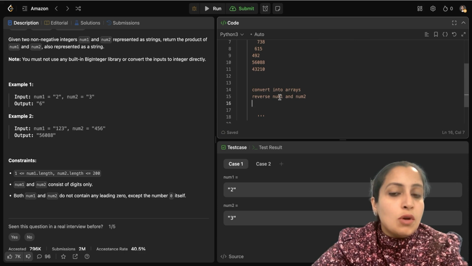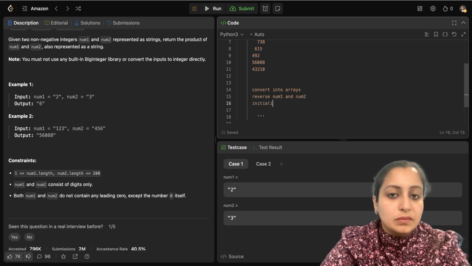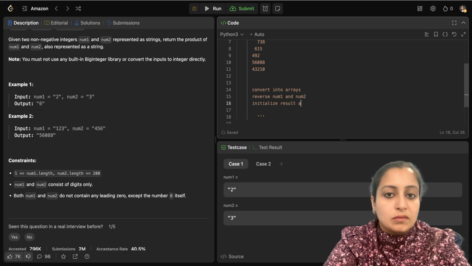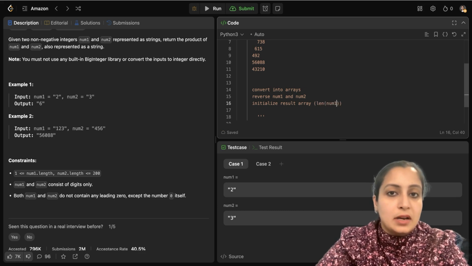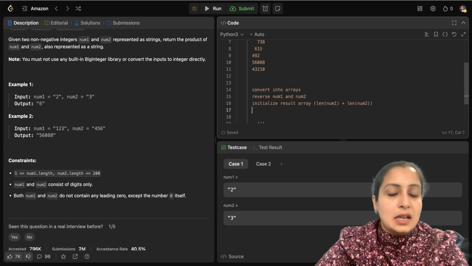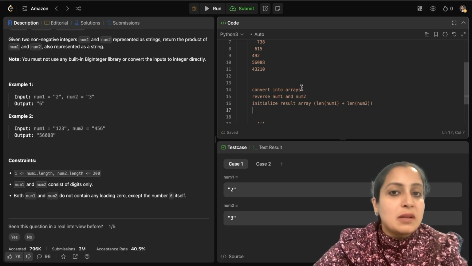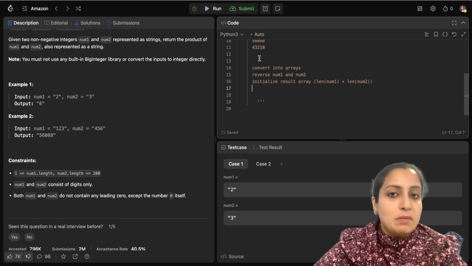After that, what do we do? And how do you know what length of array you need to initialize? So you need to initialize a result array. But what size? The size would be length of num1 plus length of num2. Maximum, this could be the length of the result. So you will initialize the result array like this. After that, you would be multiplying digit by digit starting from index 0, like we have done here in the example. Same way you will be multiplying them.